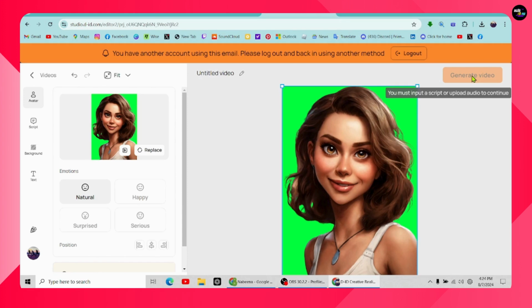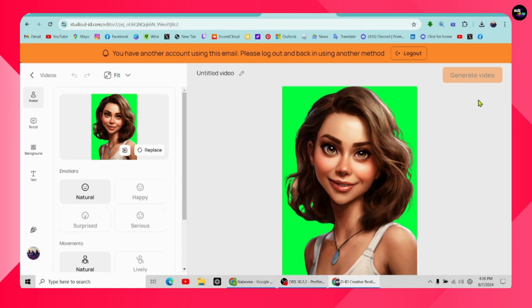In order to generate the video, you must input a script, or you need to upload an audio to continue. Here on the right side, you will have an option to enter the script or the audio. You can write the script, or you can also add the audio file. Once you've added it, you just need to click on generate video. Once you click on generate video, you will have your animated video with AI. So that's how you can create your animated videos with AI.